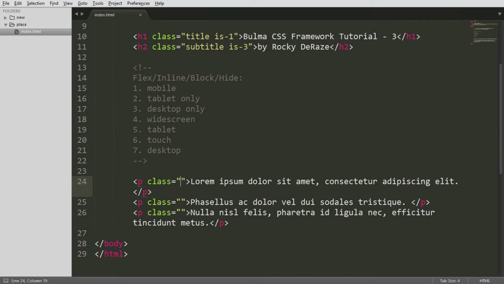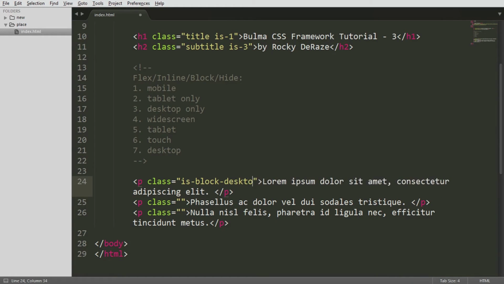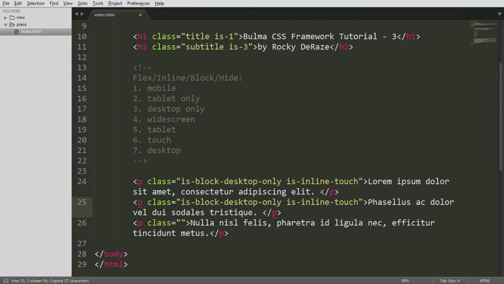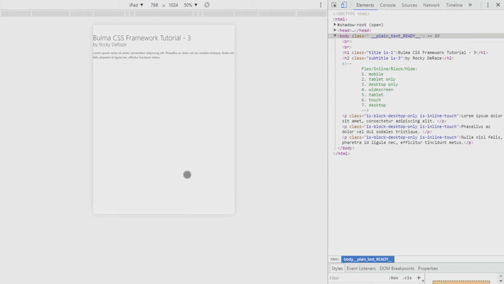First what I would like to do is give a class saying is-block-desktop-only, and is-inline-mobile, or let's say touch. Touch devices are those devices which are controlled using touch, so that's a no-brainer. As you can see over here, finally these lines have gotten into the inline mode. We have one line after another without a line break.